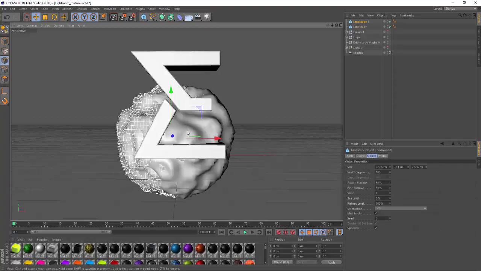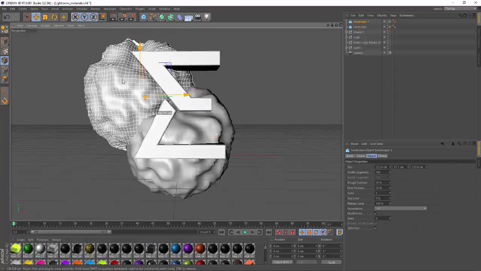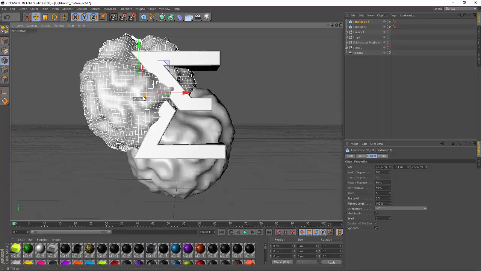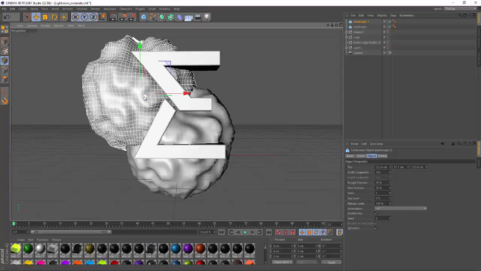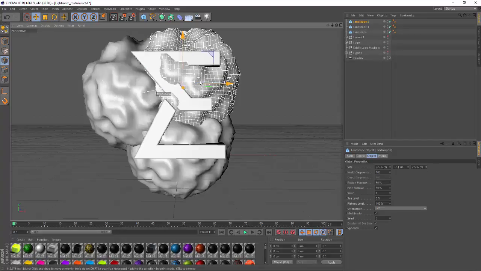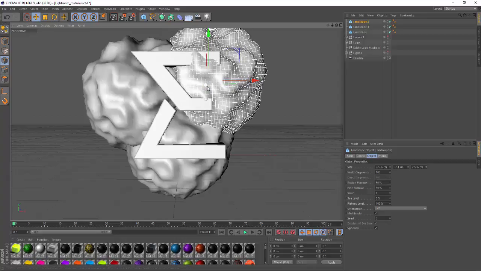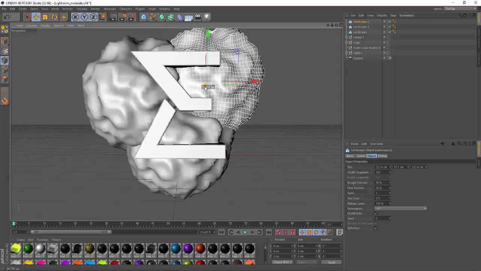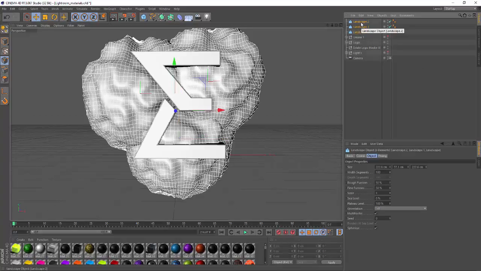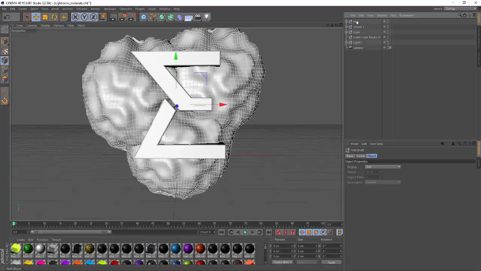Control V. Scoot that up, I don't want it going through the logo. Control C, Control V, so we're going to have 3. Let's scoot that back. And we're also going to Alt-G this. I just like to keep everything organized in a folder.